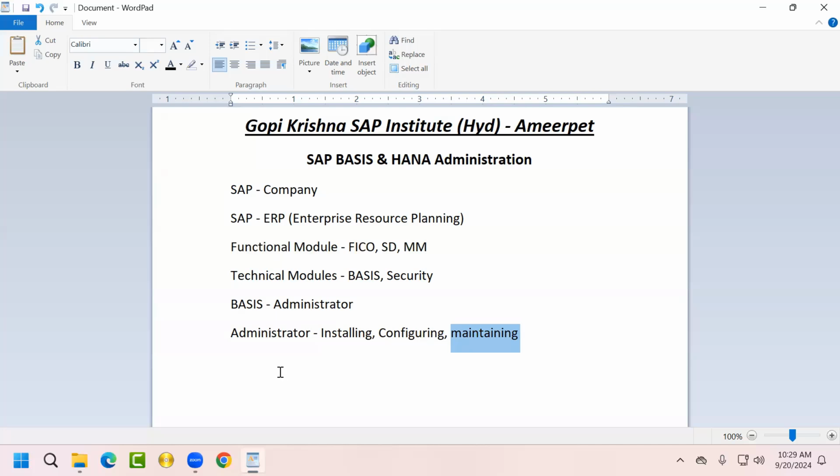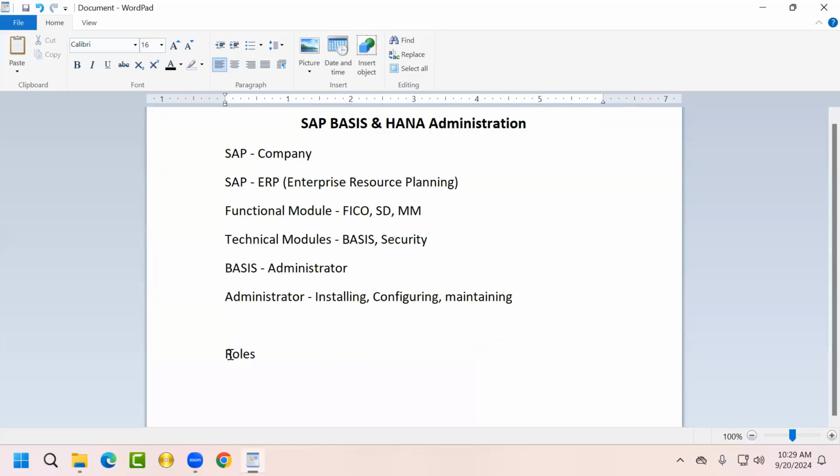Like that, a Basis administrator installs any SAP software in a company, changes any settings needed, and makes the system run properly. That is the role of installing, configuring, and maintaining. Now in this training, I'm putting the heading here: roles. One by one, this is what you will learn in this training.